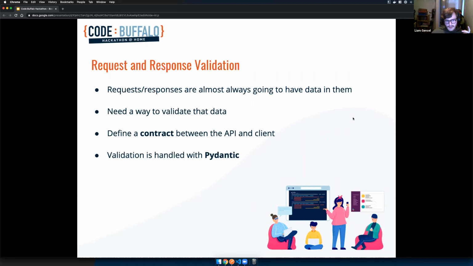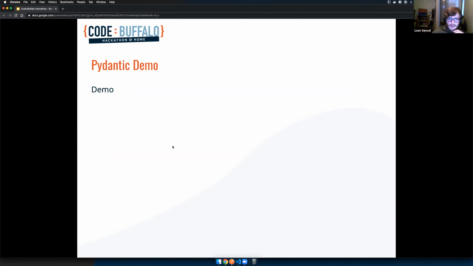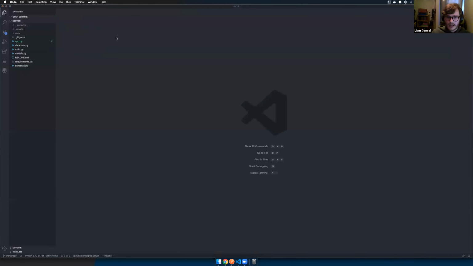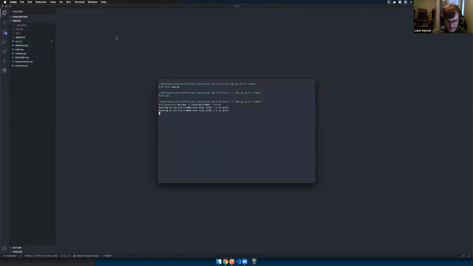And the way we do it with FastAPI, bundled along with the FastAPI library is another Python library called Pydantic, which does that validation for us. So we can hop into a demo for that. So we're done with this app.py file for now, and we can kill the server that we were running.